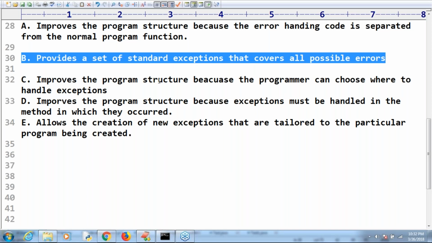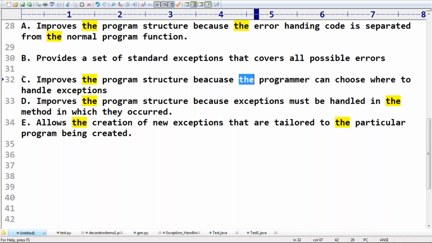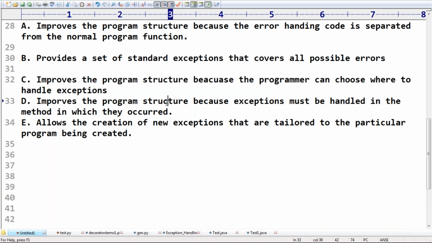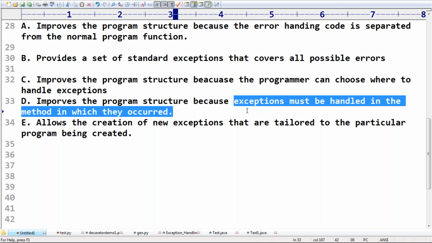Next, improves the program structure because the programmer can choose where to handle exceptions. Yes, we can see where you have to handle, where you can write try catch or the throws keyword. Improves the program structure because exceptions must be handled in the method in which they occur. No, we are not required to handle inside a method. Even if you want, you can delegate that to the caller also.